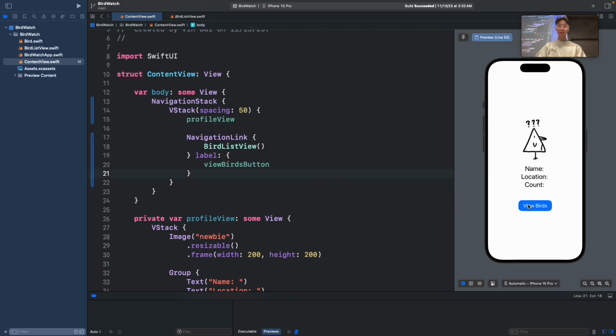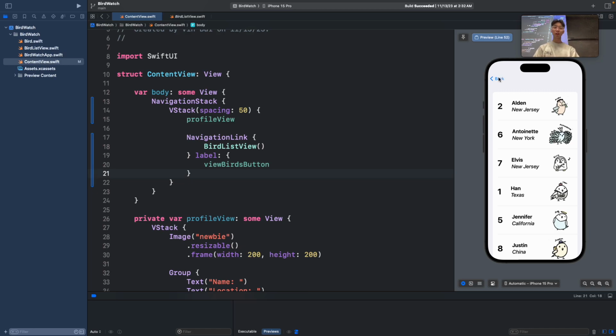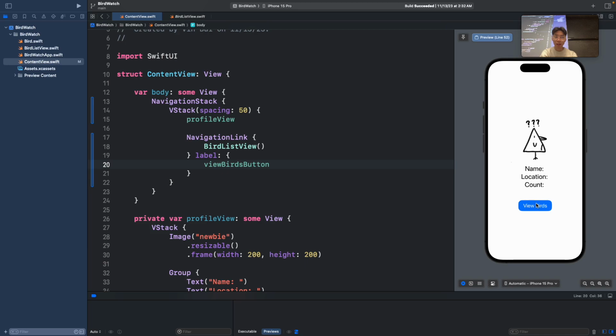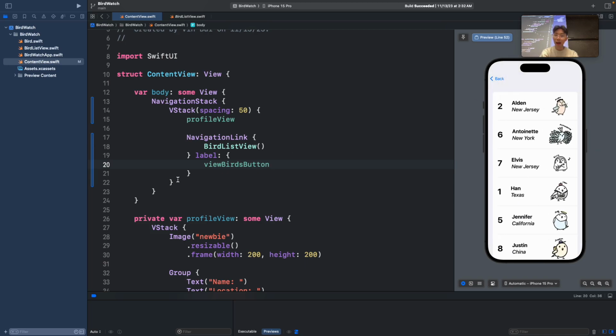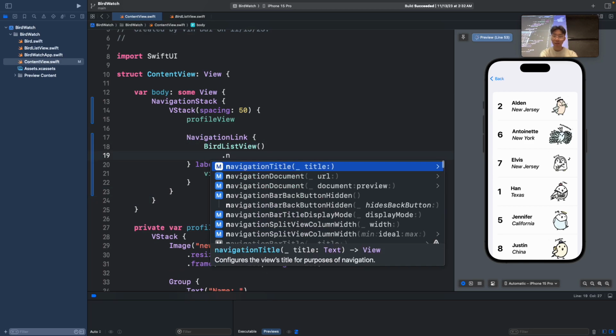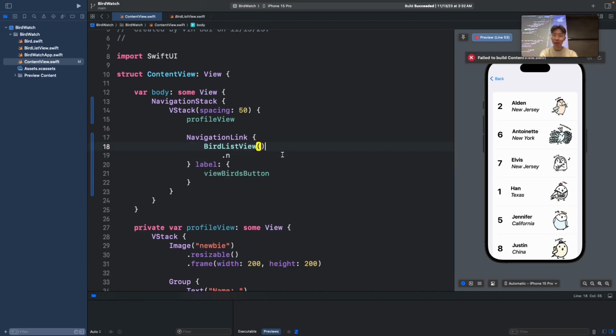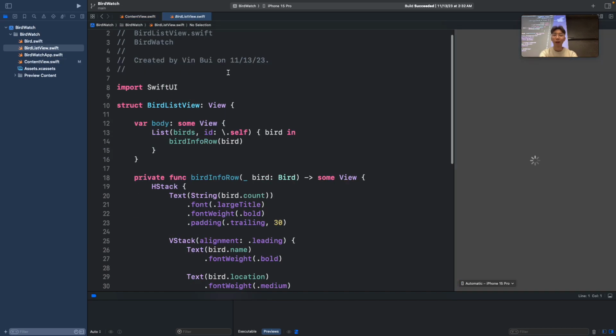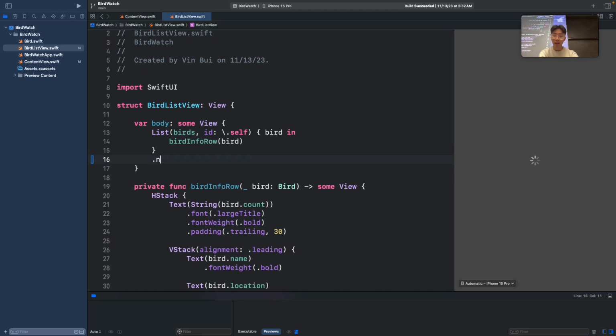So now if I click on it, you can see that it just pushes and pops my view. Pretty simple. Now I want to add a title to this navigation, or to this list right here. To do that, remember, you don't want to apply it to this navigation stack. You want to apply it to the view inside. So I can put it here, navigation title, but I prefer doing it inside of the view itself. So right here, I'm gonna do .navigationTitle, and then I'm gonna call it Birds List.